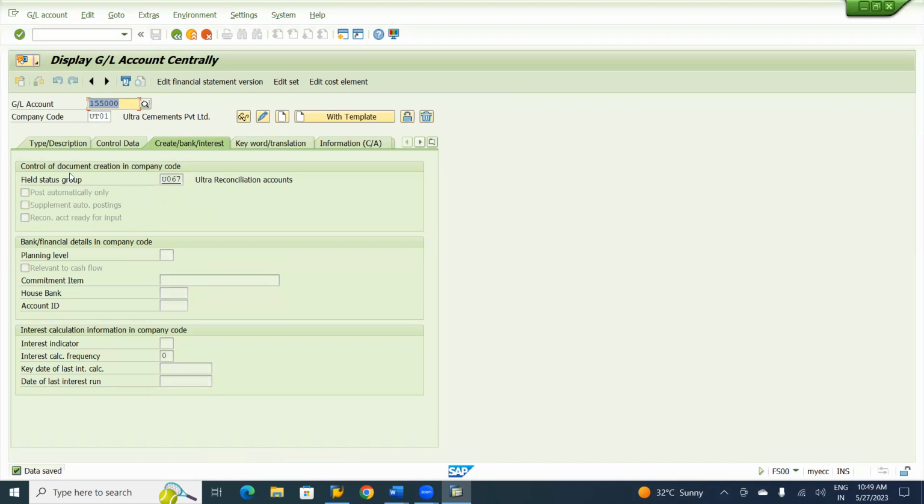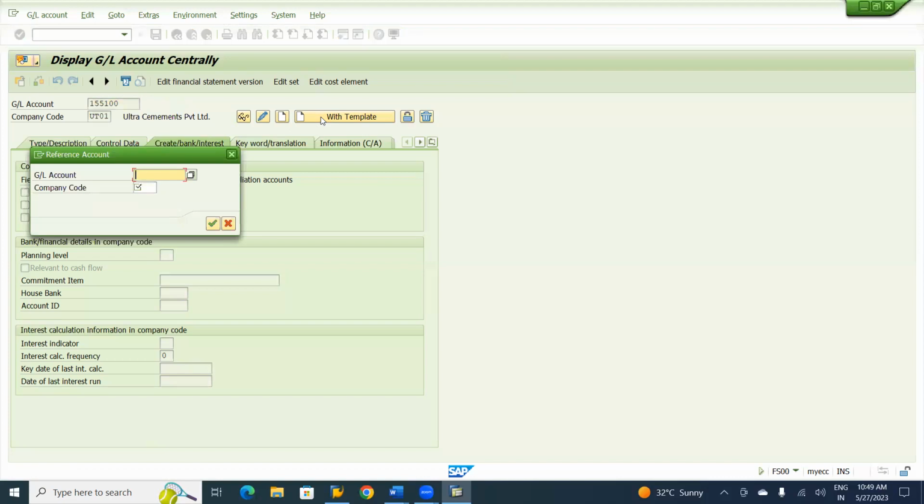So one more. I'll create one more account. I'll copy 155000 with the template, as 155100, copy of 155000, company code UT01. Click on OK.